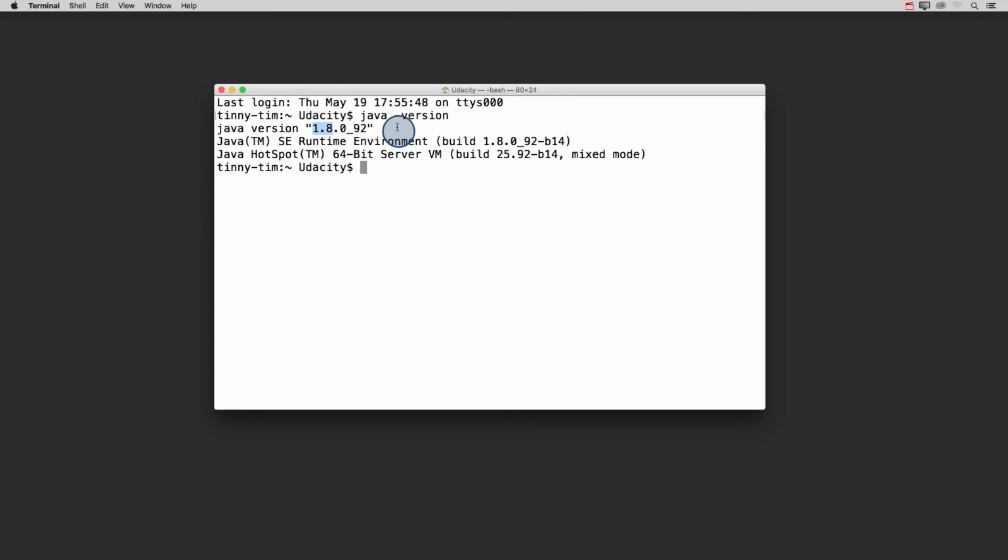It shows me my version of Java, which is a version of Java 8. And as of the time of this recording, May 19th, 2016, this is the latest version. It tells me I have this runtime environment and also this Java VM. And VM stands for virtual machine. So this looks good.